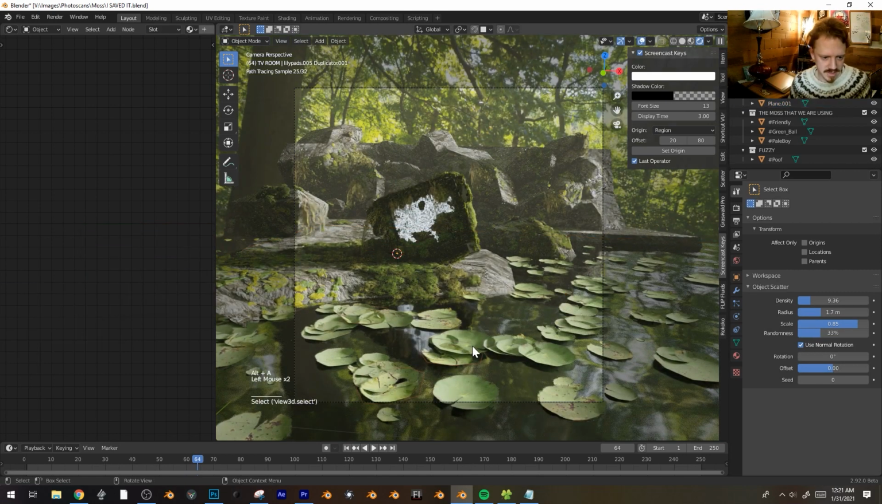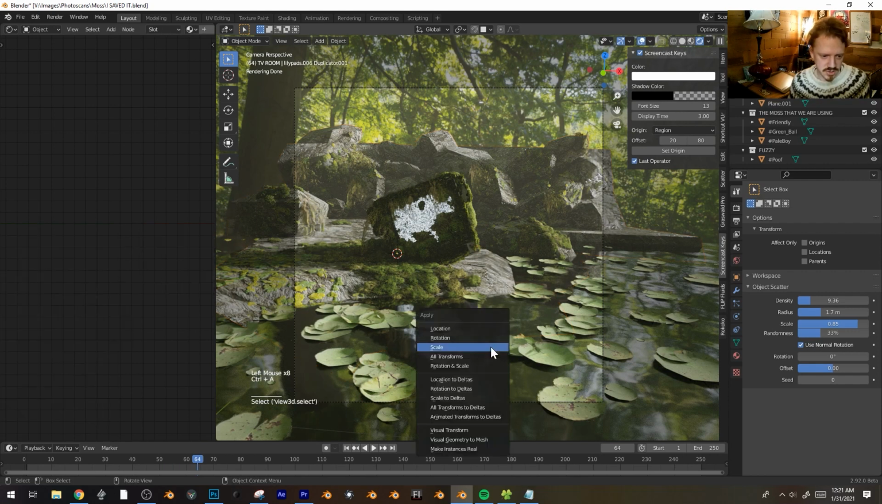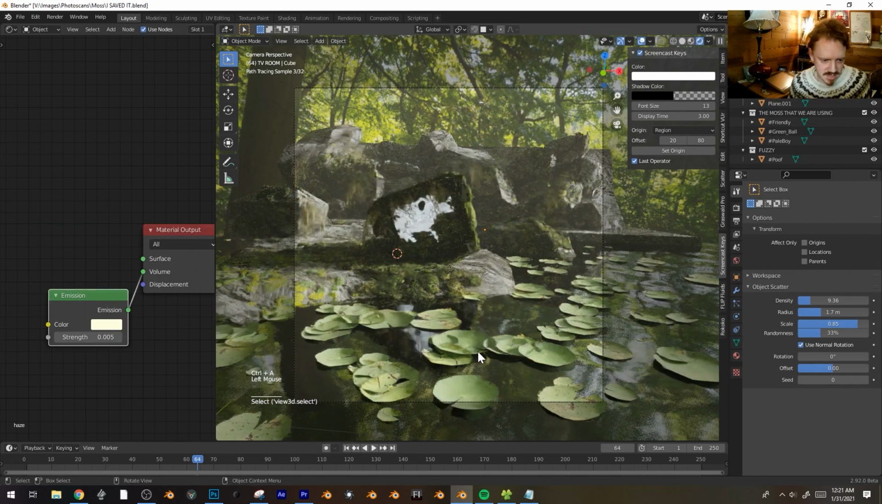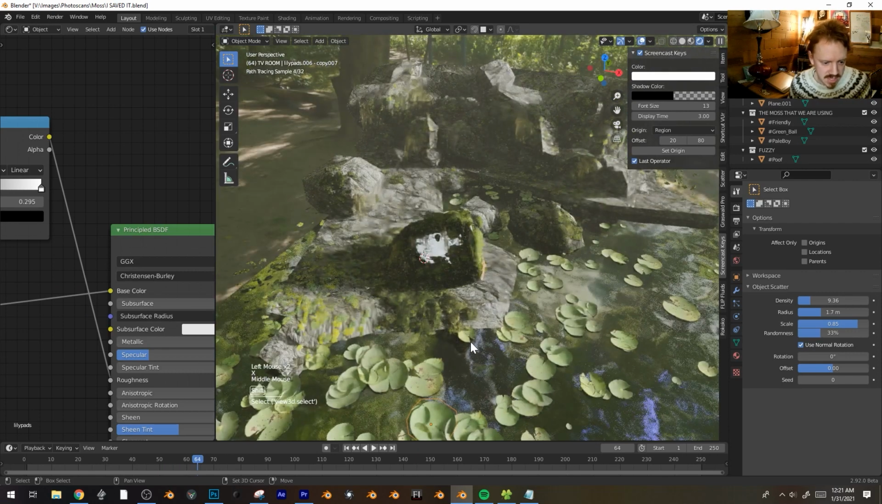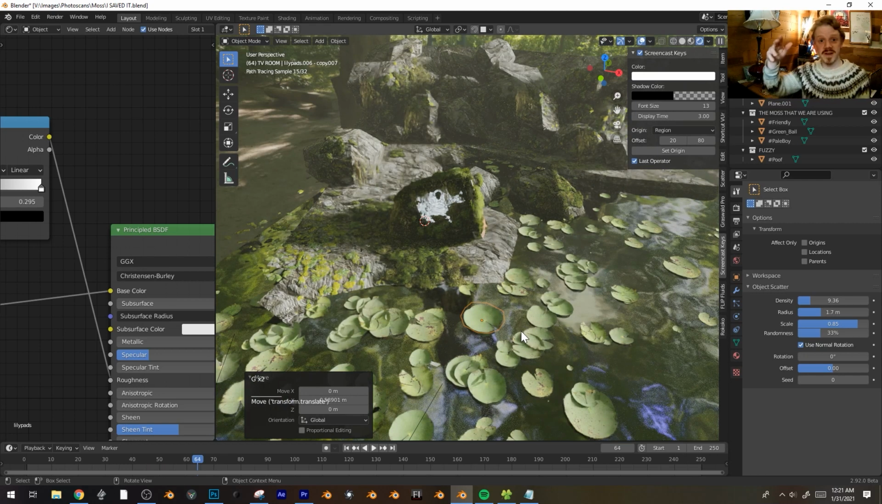Oh, now they intersect. You can fix that. Control A, make instances real, and then you just delete the problem ones. Or slide them over to somewhere where they're less problematic. Alright, let me do a final render.